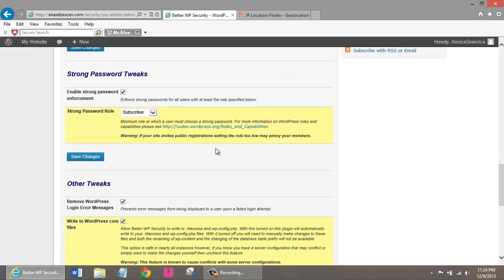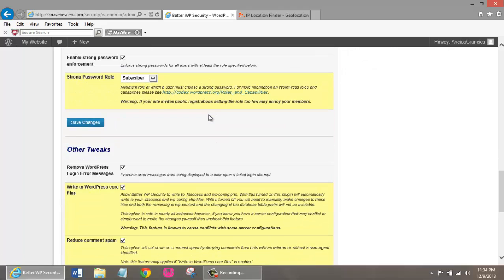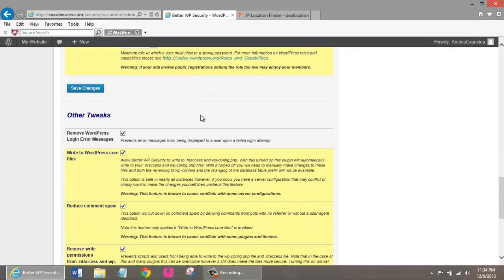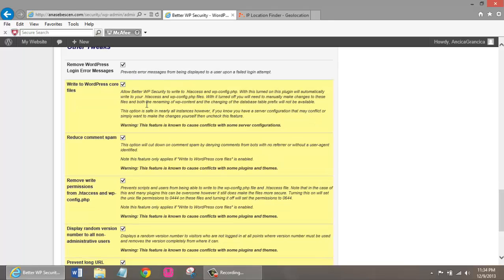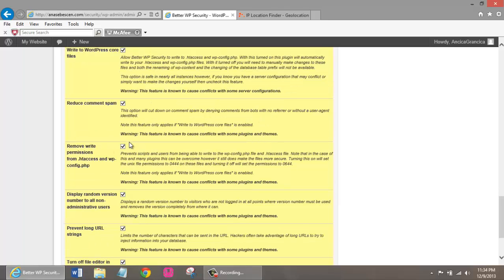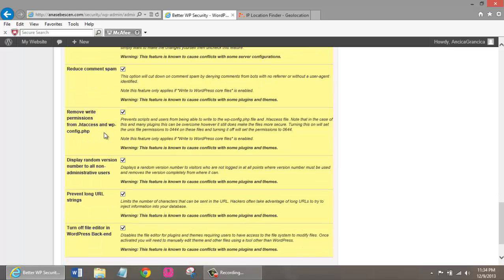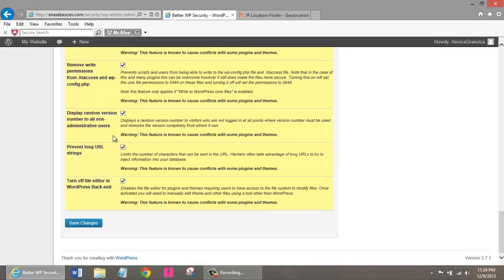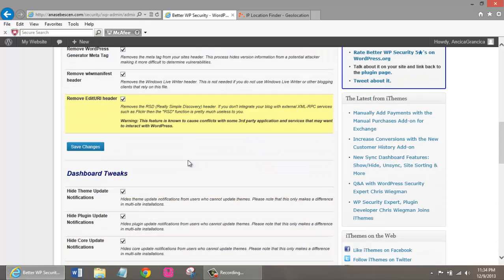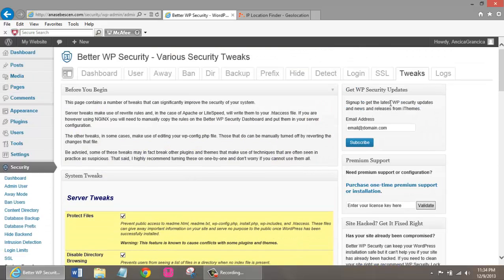Enable strong passwords, we set the least user to be subscriber, so that means for all the users. Remove login error messages, write to WordPress core files, so that the WordPress security plugin can write to the files. Reduce comment spam, remove write permissions from htaccess and wp-config files, display random version numbers to all non-administrative users, prevent long URL strings, and turn off file editor in WordPress. So we are covered here, there were no changes, everything was checked.